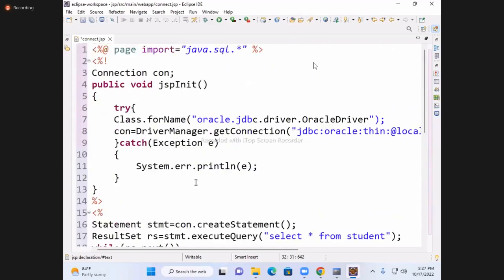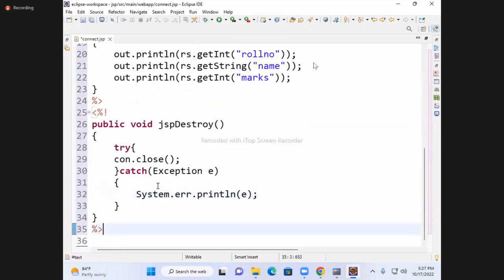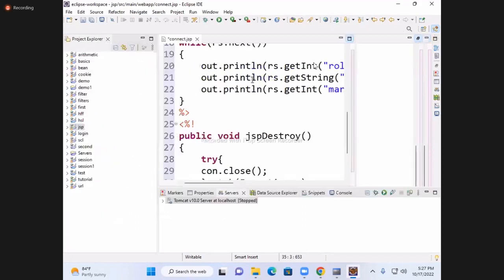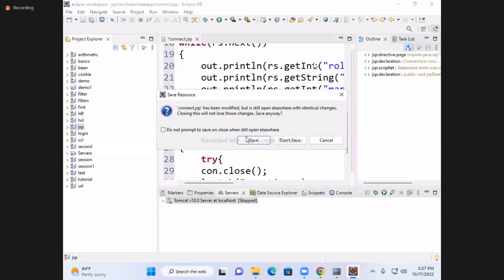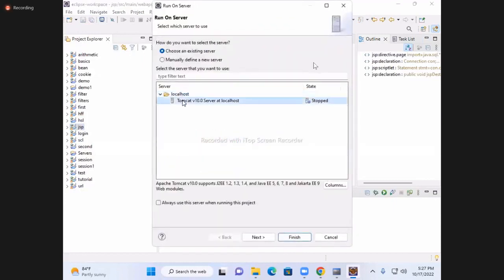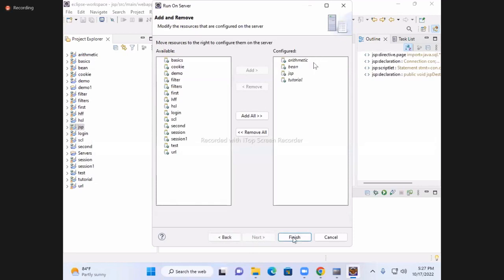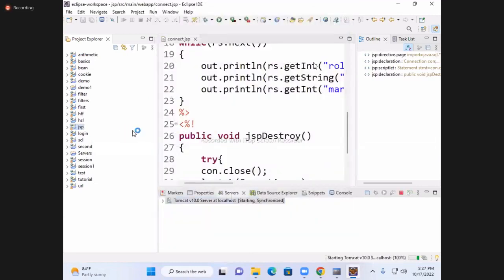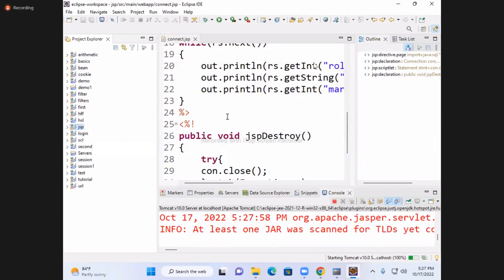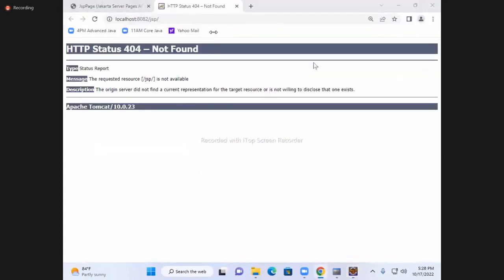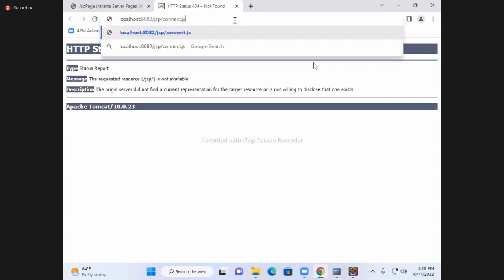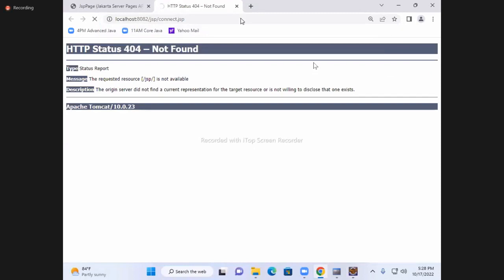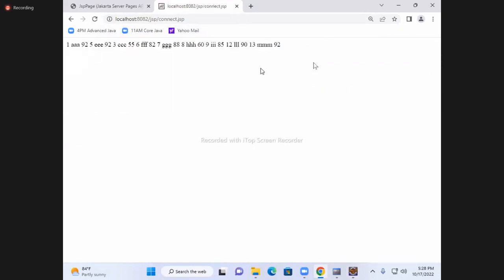Now this is the JSP program. If I run this program, you observe: right click, run on server, save. Here, which element is required, what we write and where we write it, there will be a little bit of confusion in JSP. Now here, connect.jsp will connect to the database and retrieve the data. But if you want to display this data in table format, what will we do?